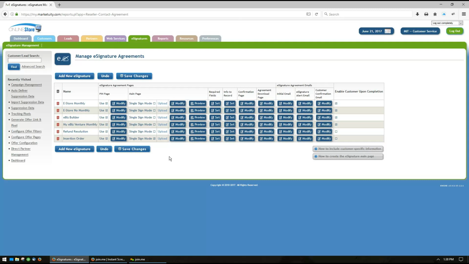It could be, like we have here, a refund resolution agreement. If you're an advertiser and you're giving your customers refunds, but you want them to sign an agreement before you send it, you can add as many different electronic agreements as you want, and then use them throughout this system in a lot of different ways, whether it be in your offer or in a member area where they log in to access digital content.